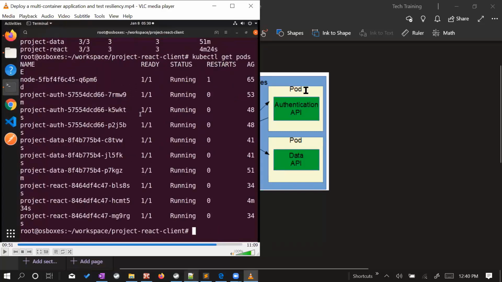So there was a pod for Authentication API, a pod for Data API, and a pod for frontend. But this time around, we have 3 pods per microservice. So if any pod crashes, we still have 2 additional pods available. And it will ensure that it automatically starts up another identical pod so that it always keeps it as 3.